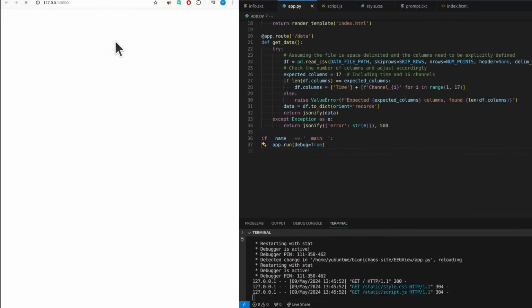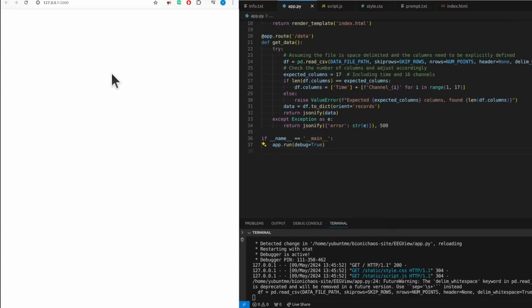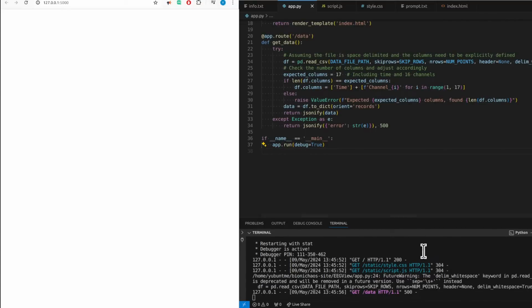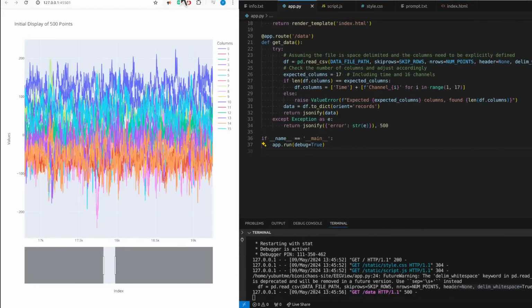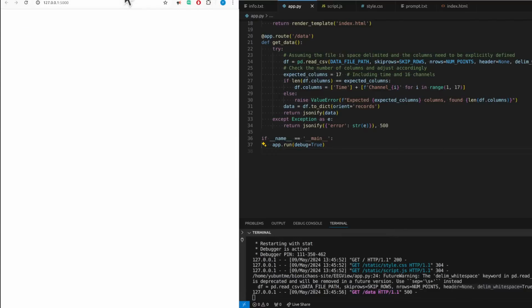In your Flask application, when you read the EEG data file and try to assign column names, ensure that the number of columns you're assigning matches the number of columns actually present in the data frame. If your data frame originally contains only 1 column, which seems to be the case from the error message, but you attempt to assign 17 column names, you'll get this error. Here's how to properly handle the data frame column naming.